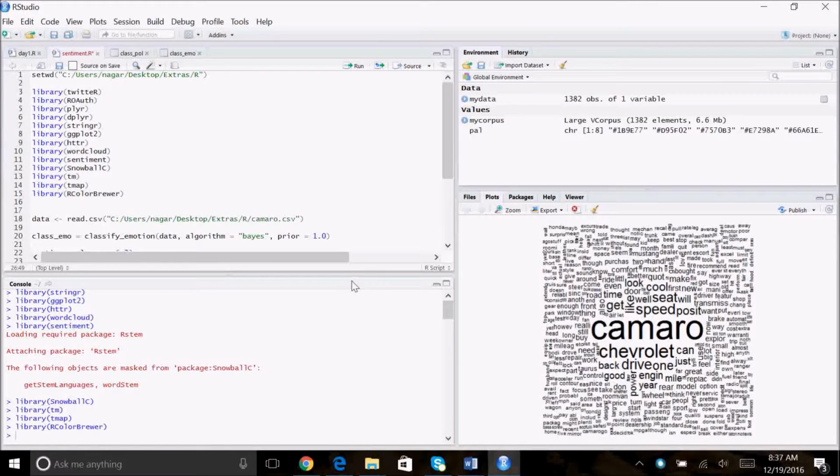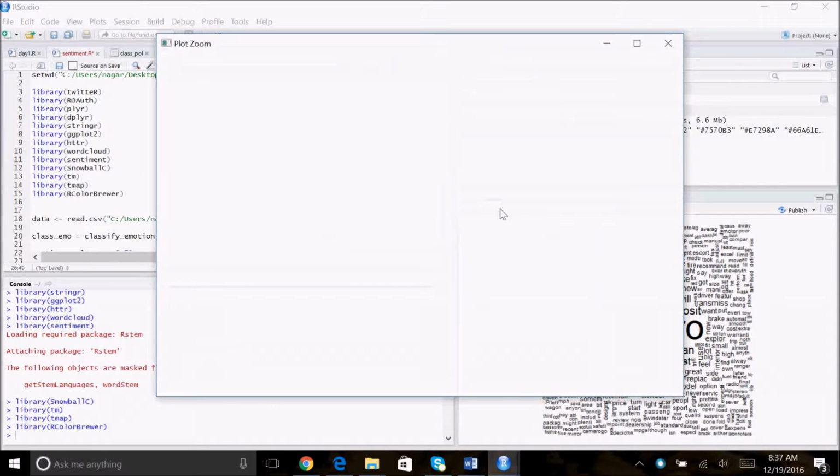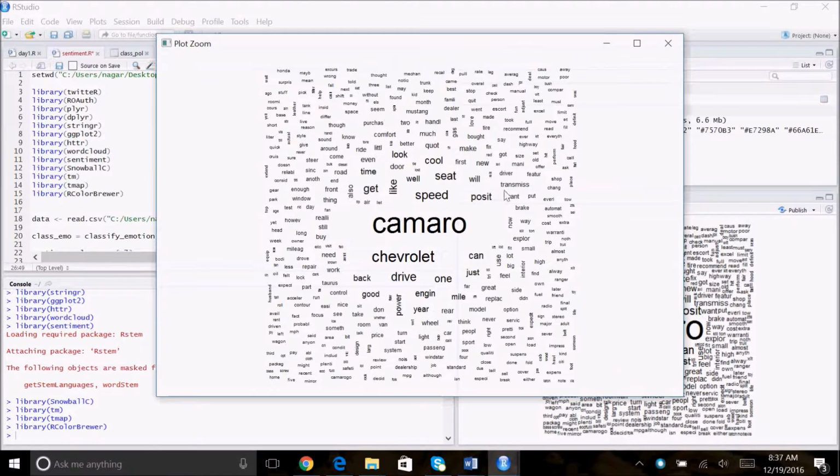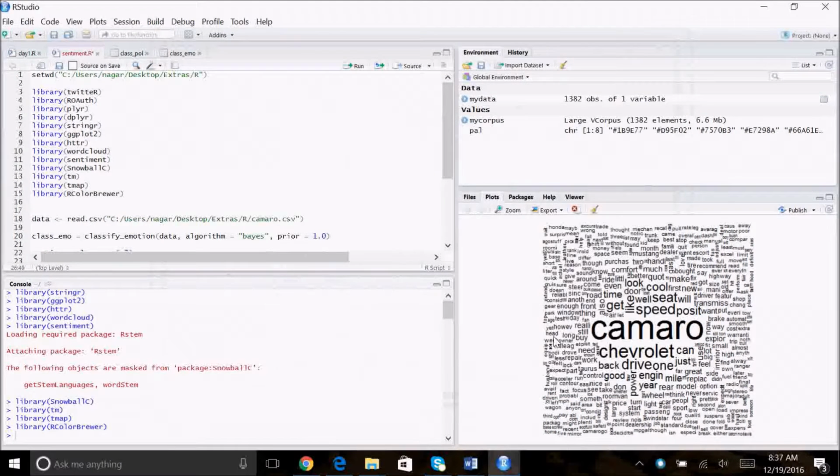After the word cloud is plotted, we can zoom into this and see the plot for a clear picture, or we can create a PDF file and then use it later. Now let's move on to the next part, the classification of emotion.